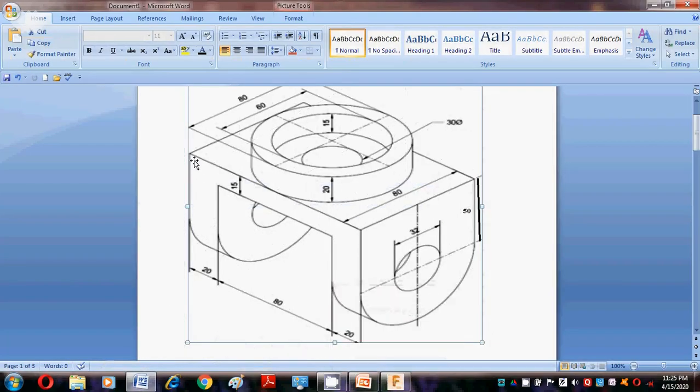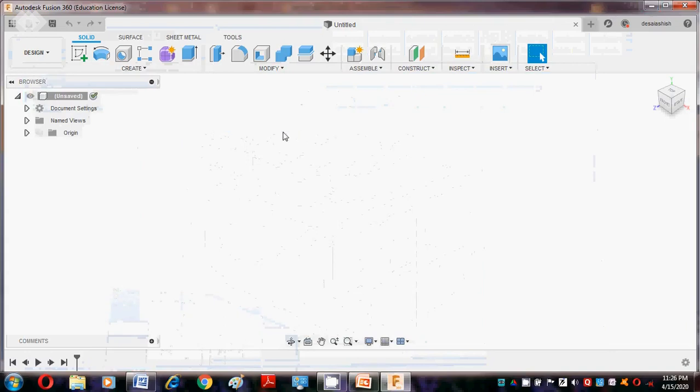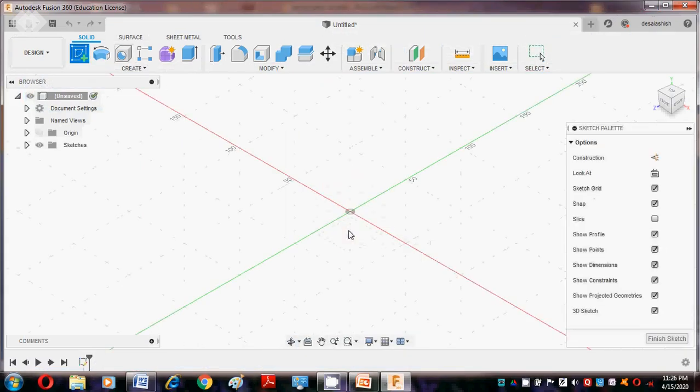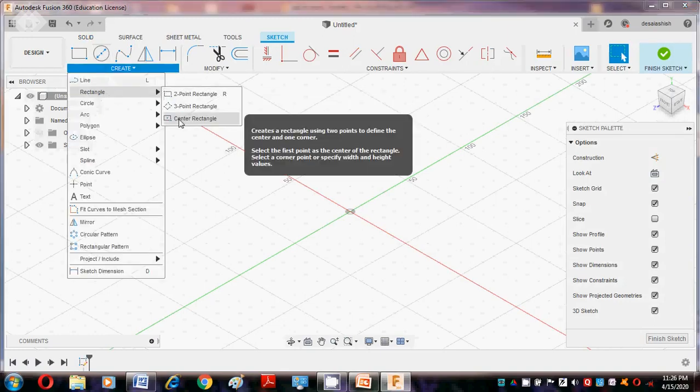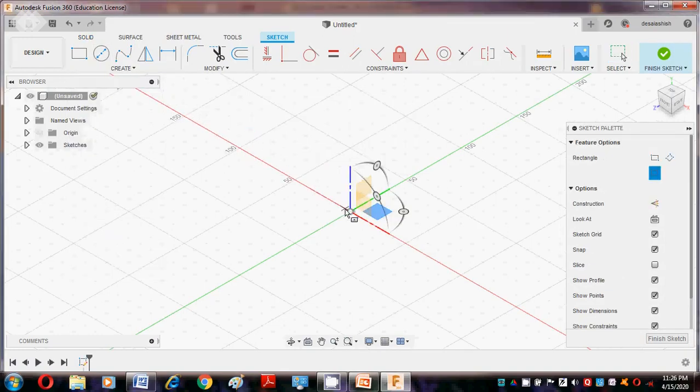First of all, we discuss this model. This length is about 20 plus 80 plus 20, so that's why it becomes 120, and this is 80. First we construct this rectangle. We create the sketch, then select the plane, then select a rectangle. That rectangle should be a center point rectangle, which we construct here.